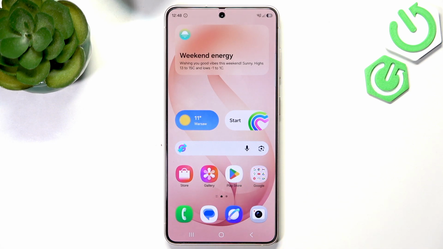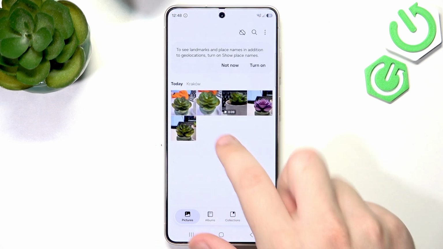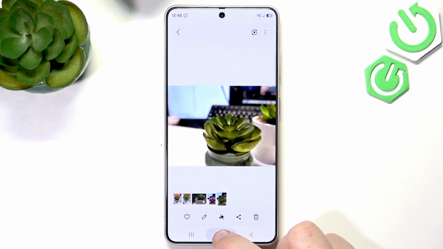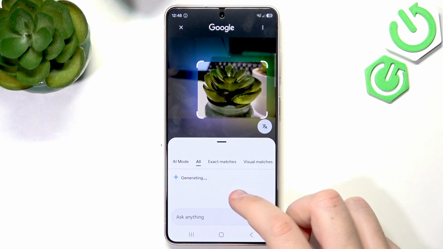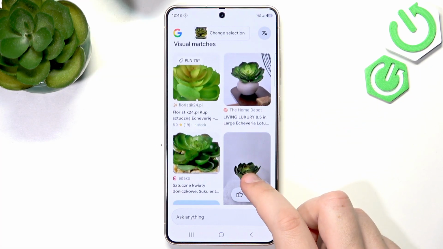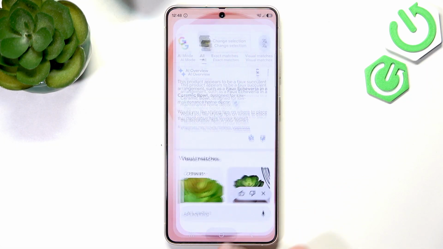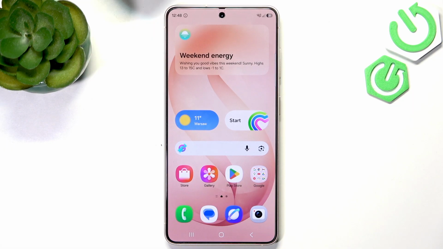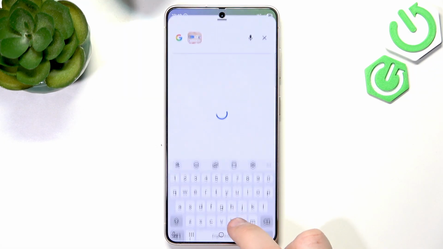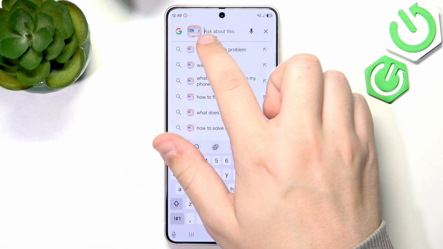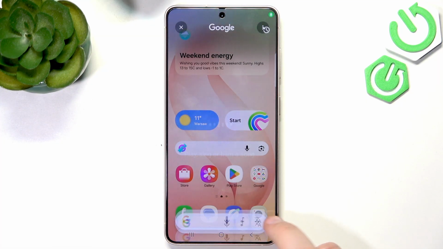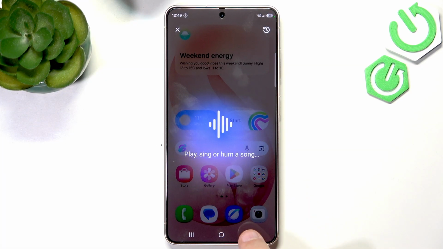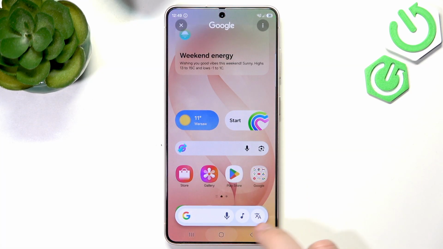Now, if you guys, for an example, go over to gallery, and here, if I wanted to use this picture, I can also go here and now select this. And as you guys can see, it'll start searching for it. So this is how you guys can easily use that. You guys can also go over and hold it and then type something into Google. It will scan the entire screen. Of course, you can use the voice, and here you guys can play, sing, or hum a song. So this is actually insane.